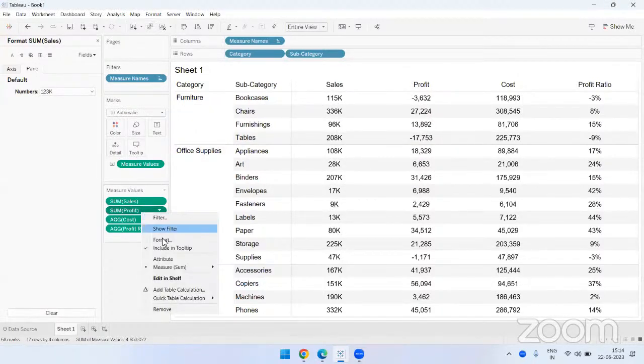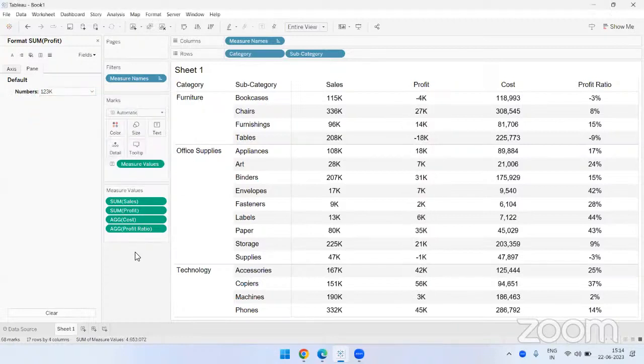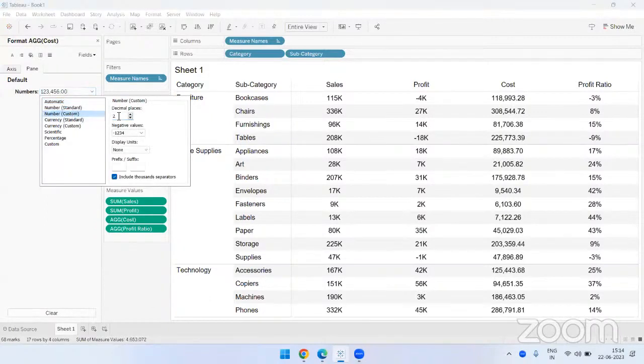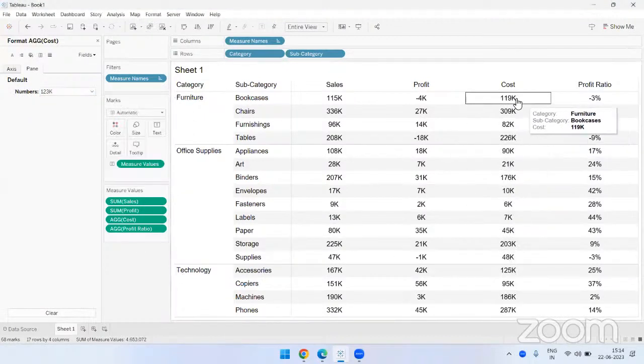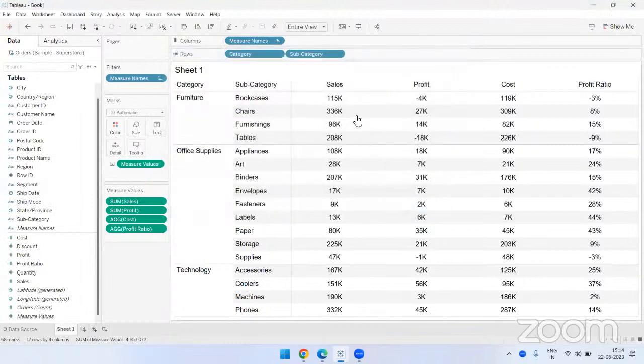Similarly, for sum of profit, go to format, number, custom, display units, 1000, 0. Right click on cost, format, numbers, custom, no decimals, display unit should be 1000. You can see cost, profit, and sales are in K format. All right. So this is how we are formatting and creating the two calculations.